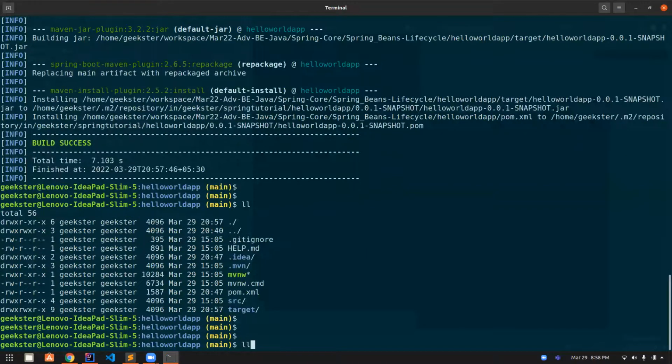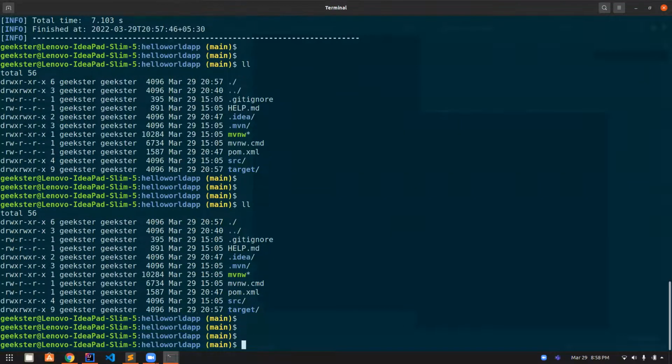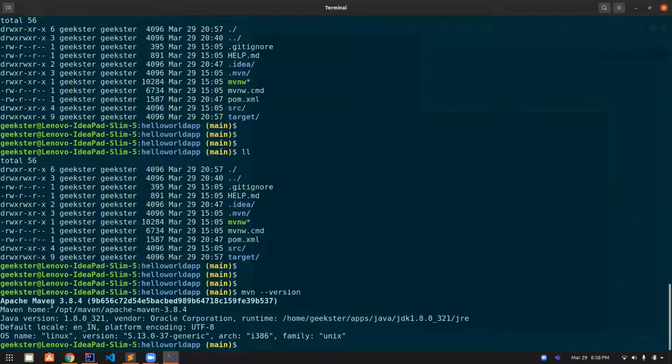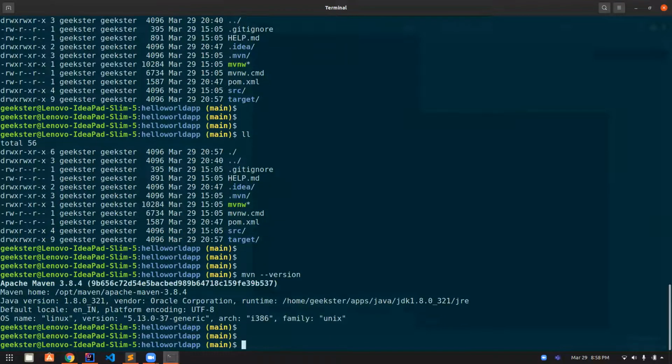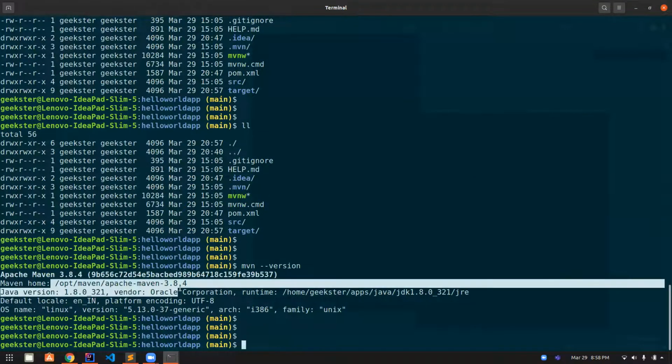Okay. So first thing is you come to the parent folder, hello world app. This is the parent folder. You have all of these files in there. If you have Maven installed on your system, how do you verify if you have Maven installed or not? You would type mvn version. You can see my system already has Maven installed, basically 3.8.4. It also tells me the Java version running on my machine, and it gives the location at which Maven is installed.